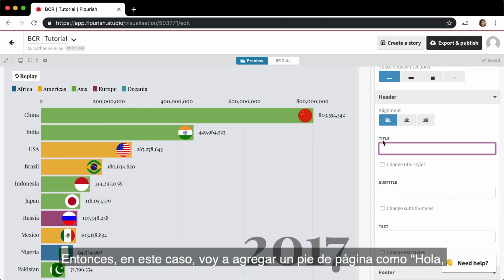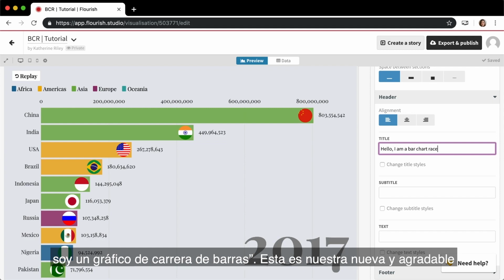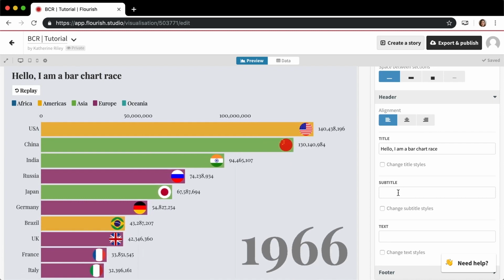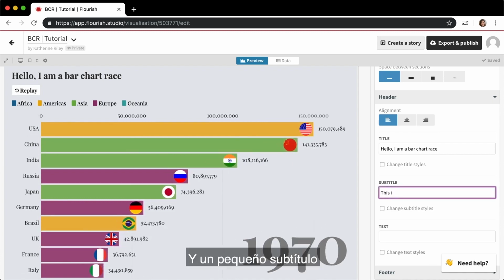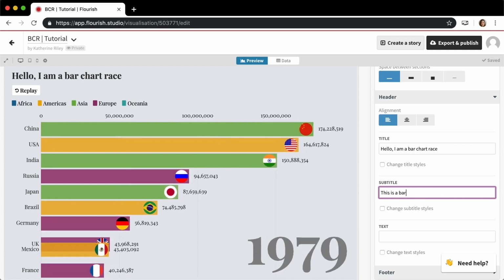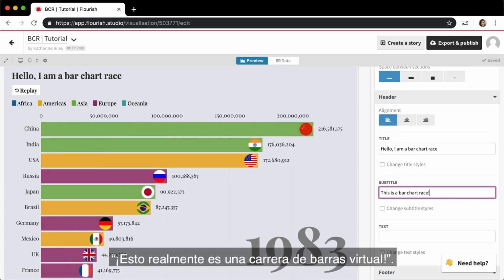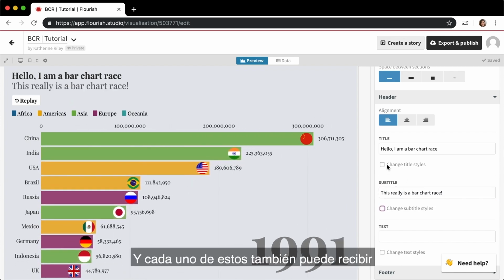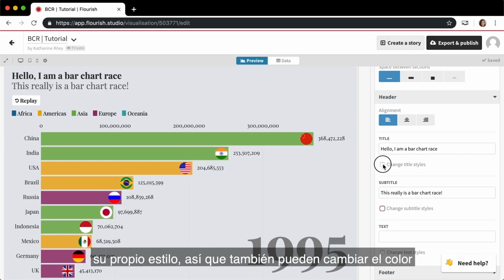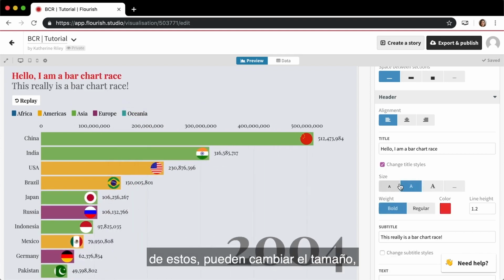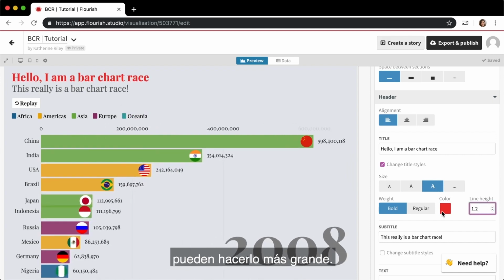So in this case, I'm going to add a footer like, hello, I am a bar chart race. This is our nice new bar chart race template. If you watch it go. And a silly little subtitle as well. This really is a bar chart race. And each of these is also stylable, so you can change the color of these as well. You can change the size, you can make it bigger.